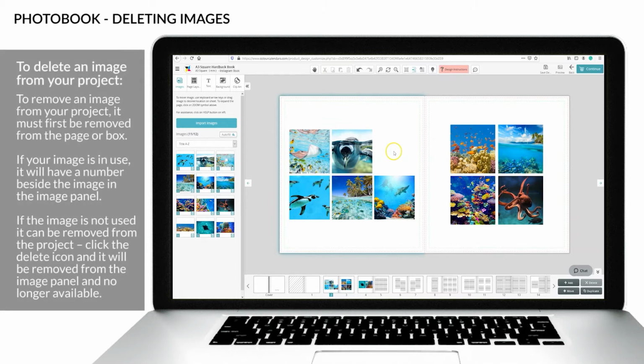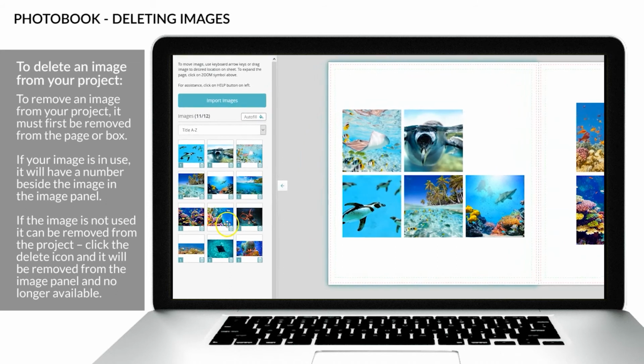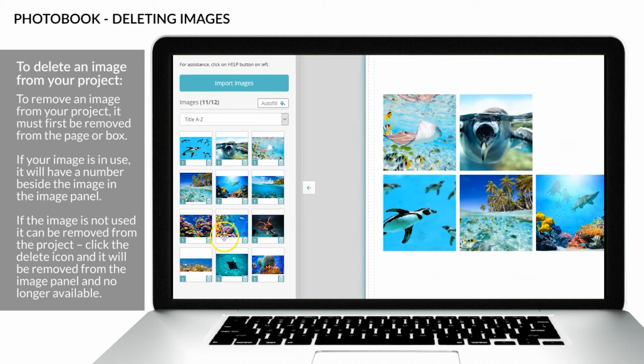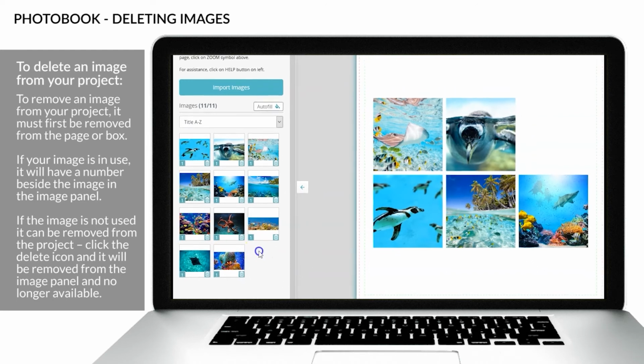To delete an image from your project, it must be removed from the page. If your image is in use, it will have a number beside the image in the image panel. If the image is not used, it can be removed from the project. Click the delete icon and it will be removed from your project.